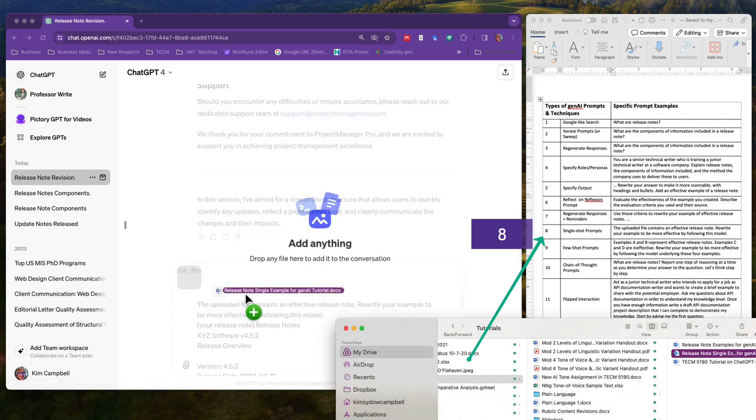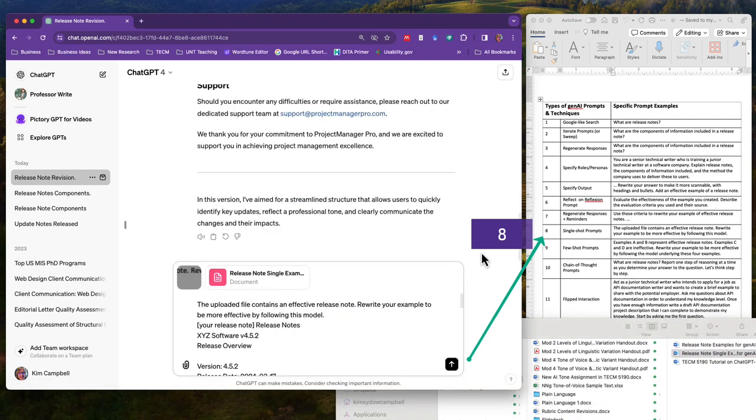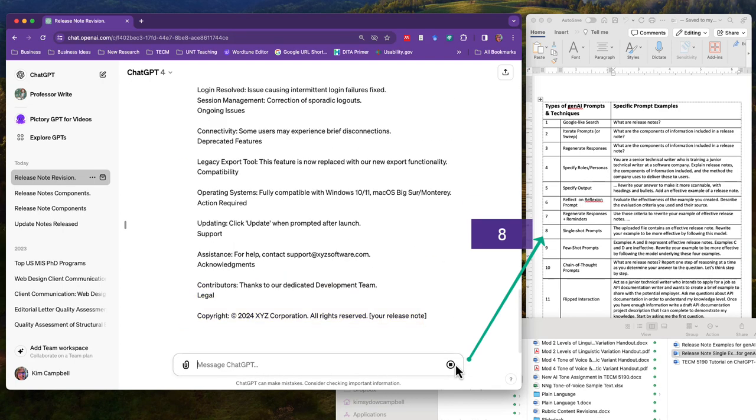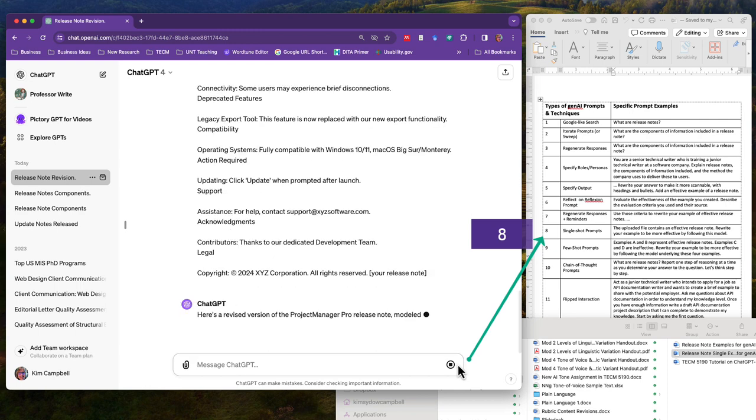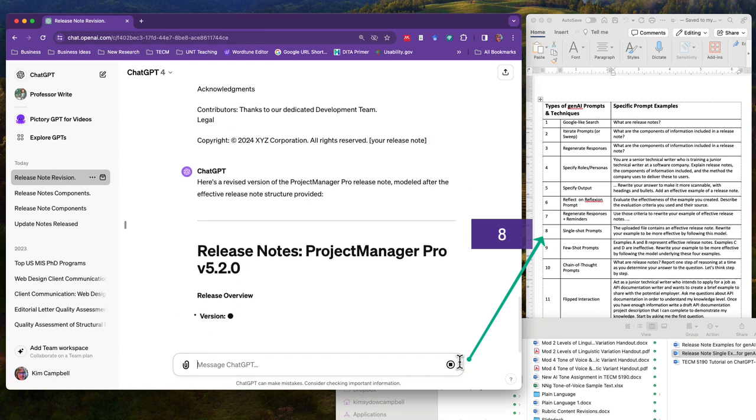All right, so now this prompt says, the uploaded file contains an effective release note. This is one I've already created, and we just uploaded this file. Rewrite your example below. We could call it your release. We'll use terms consistently. Example below to be more effective. Yeah, it's not going to do what I'm asking it to do.